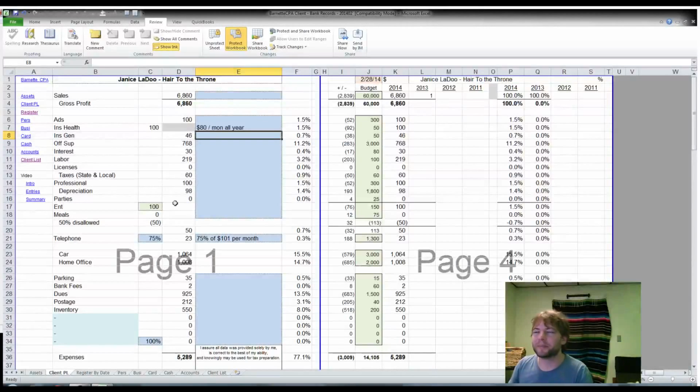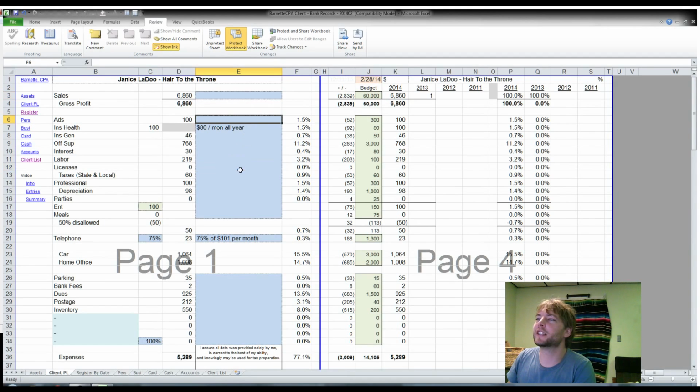Right back at it. Okay, so I've already talked about the individual tabs and how to do all those entries, and now I'm going to talk about what you get out of it. In my sample client, we're going to be looking at the summary page. My sample client here is called Janice Ladeau, Hair to the Throne. She's a hair person.